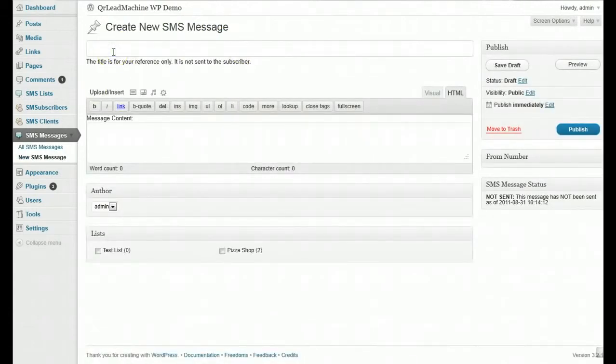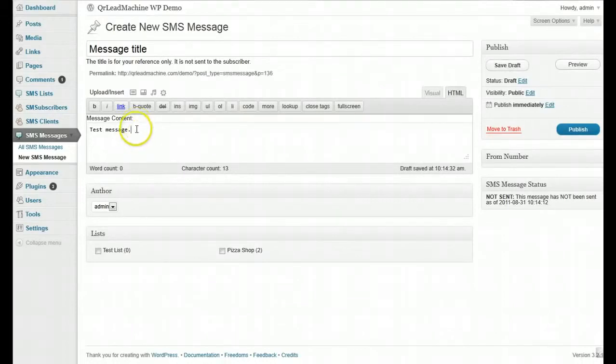So you can type in a title. That can be anything you want. No one's going to see this. It's just for your reference. It's just what shows up in the list of messages that was on the previous screen. I'm not being very creative, I know, but type in your message. It tells you how many characters you have available.